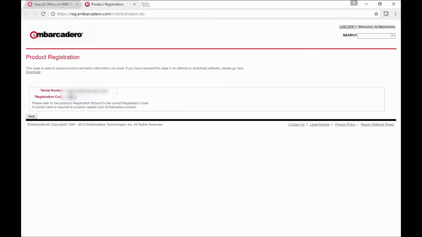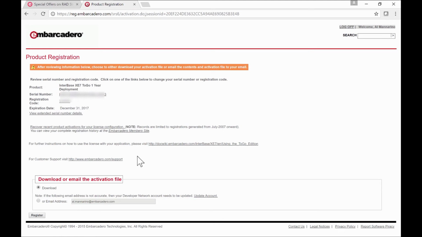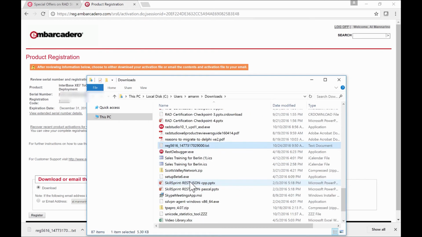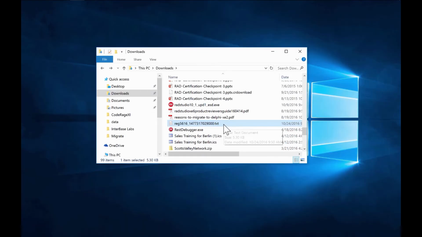To activate the license, we go to this web link and we enter in the serial number. And then we can click next. This takes us to the product registration page where we can click the register button, which will download for us our InterBase XE7 activation file that we will use with our InterBase XE7 ToGo databases for deployment. And here we see our reg.txt file, and this is our InterBase XE7 ToGo license file that we will use.